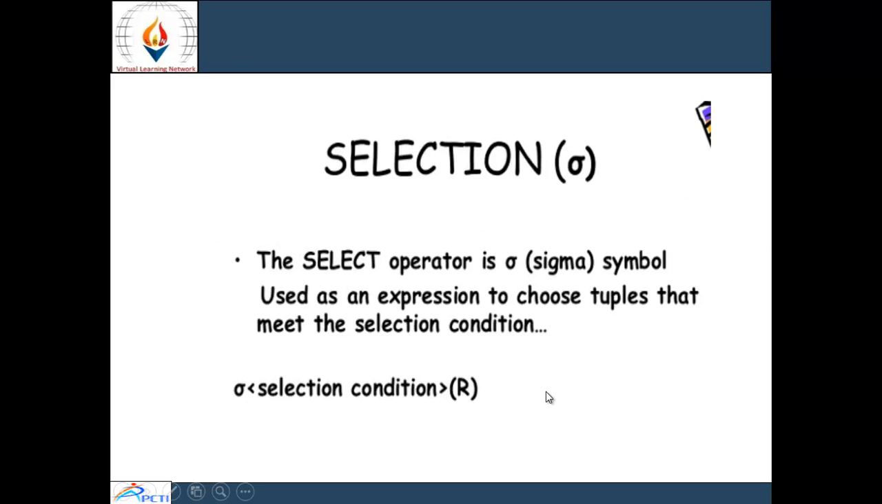First is selection, and the select operator is the sigma symbol. It is used to select the tuples that meet a particular condition. It means it is required to check the particular condition and retrieve the records according to that condition. The syntax for using selection is sigma, then the selection condition, and R is the relation name.